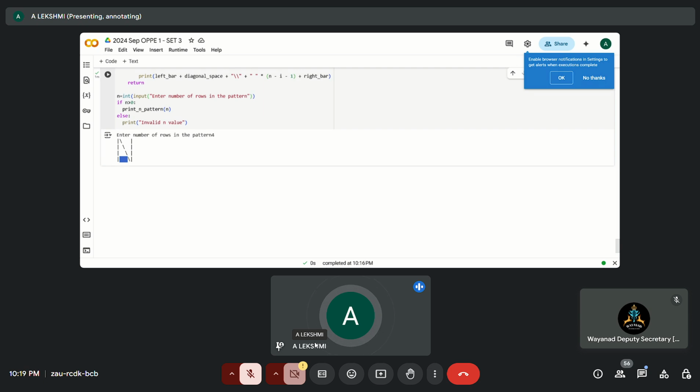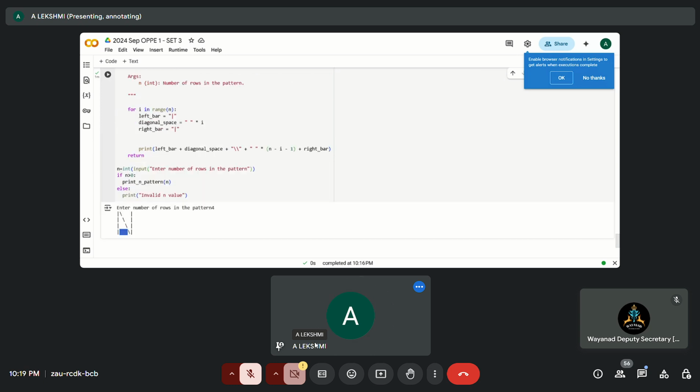I'm sorry. First row you have no space. Second row you have one space. Third row you have two spaces, and fourth row you have three spaces. Is that clear? Did you identify that? Yes, ma'am. Okay.